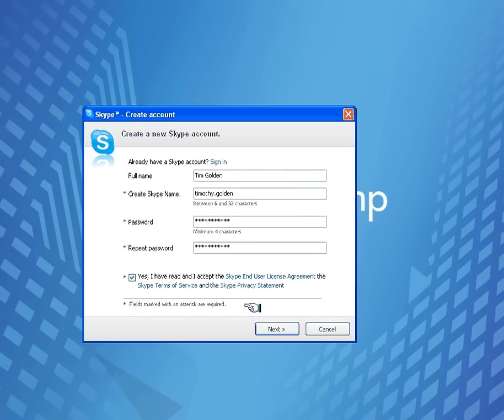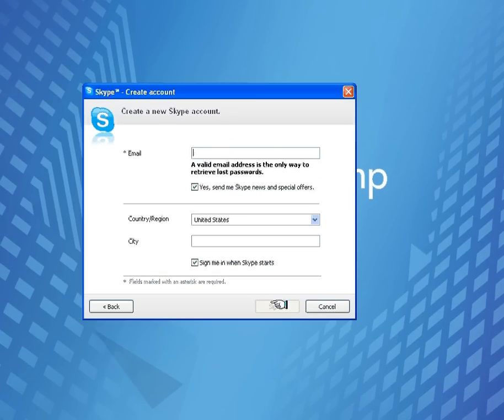Agree to the terms and services and click Next. Provide your email address. That way, if you've ever forgotten your password, you can look it back up. This also gives other people the opportunity to search for you by entering your username when they go to add a contact. I'm going to choose not to opt into the Skype news and special offers because I've already gotten enough spam.